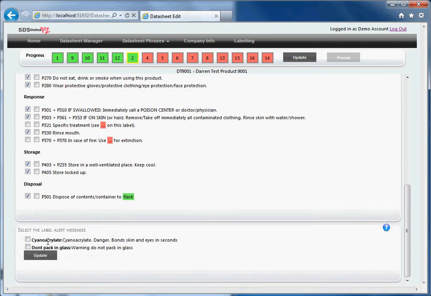Just quickly show you this as well. This is where we assign our label alerts. So for this one we'll say do not pack in glass, and that just quickly assigns that label alert to that product.